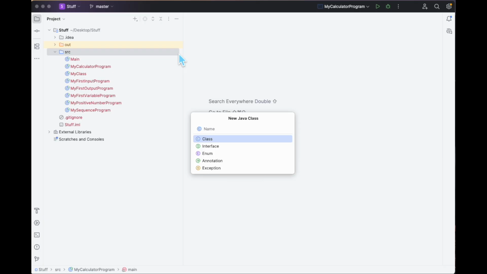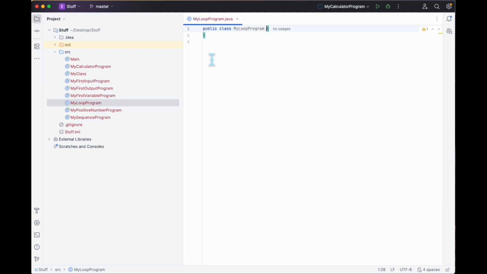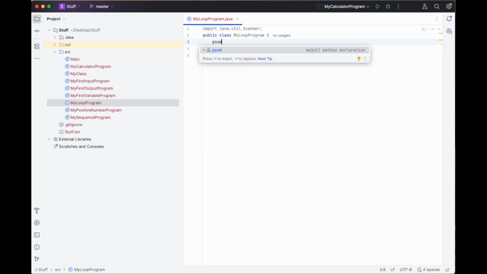We're going to create a class. Let's call this one MyLoopProgram. We're going to be gathering input, so let's put the scanner in here. We're going to do public, let's see, public static void main.